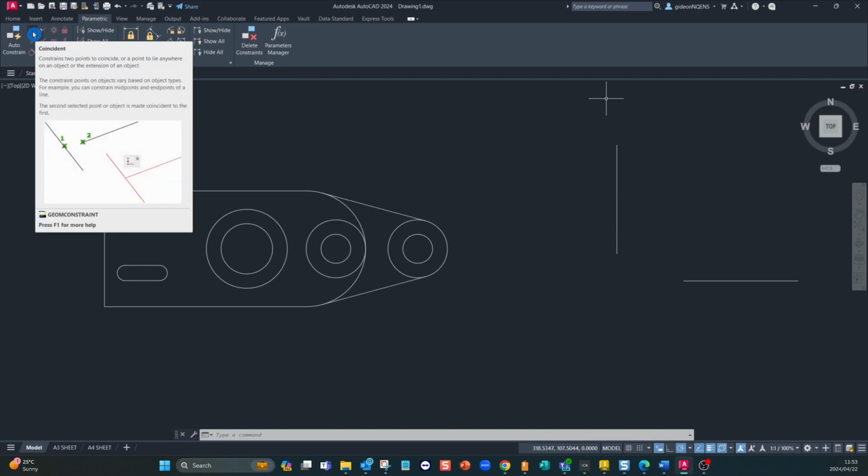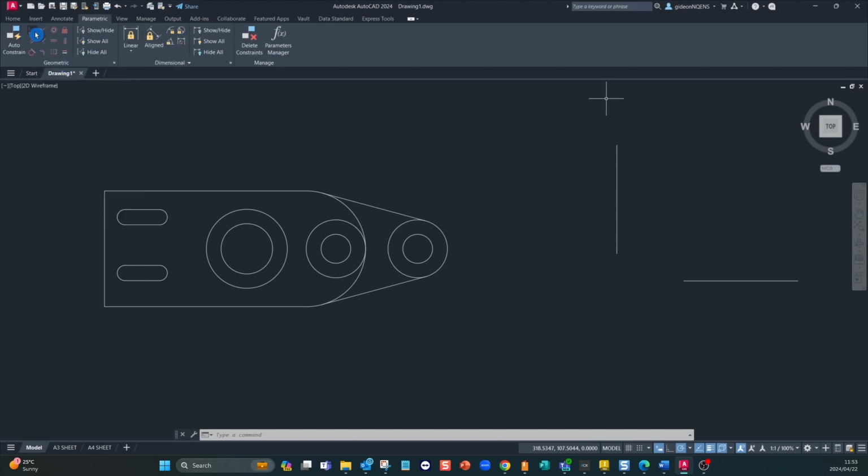Now, what does the coincident constraint do? This constrains two points to coincide at a specific point. You can make two specific endpoints coincident, or a line with an endpoint and a midpoint. So if I choose the coincident constraint, you'll notice when I hover over the endpoint, it forms a red circle. That means I'm selecting that as my first point. I'm going to the second line and making that my second point.